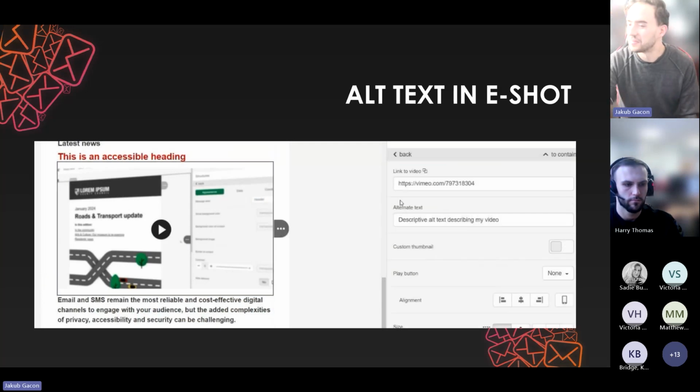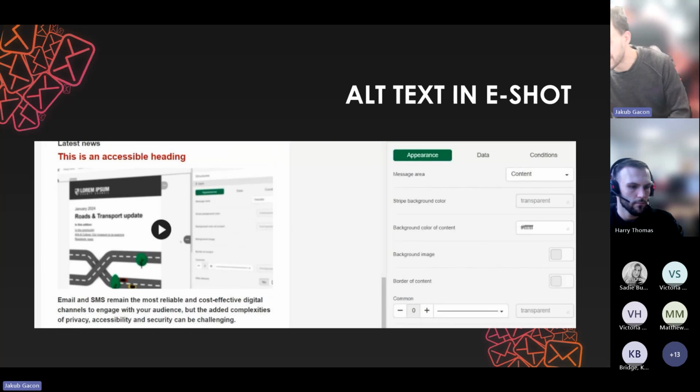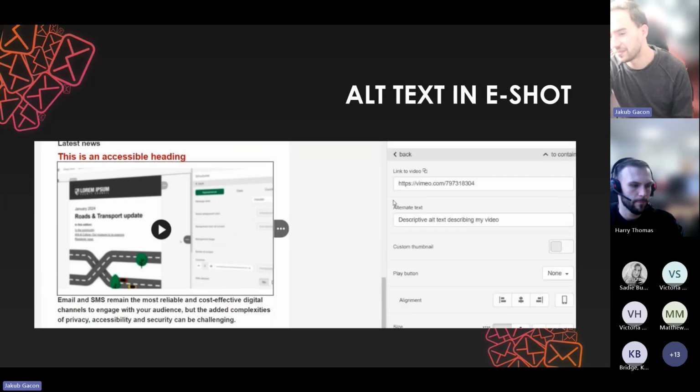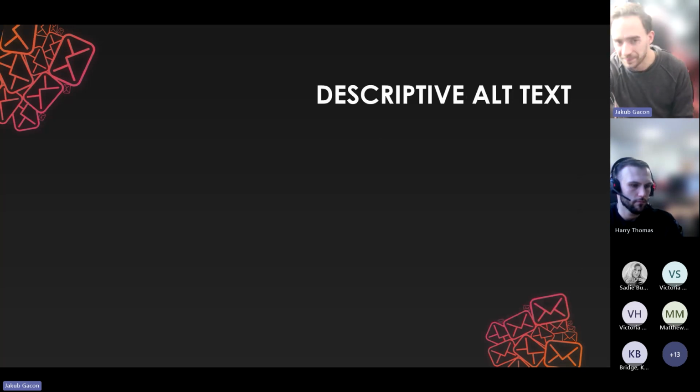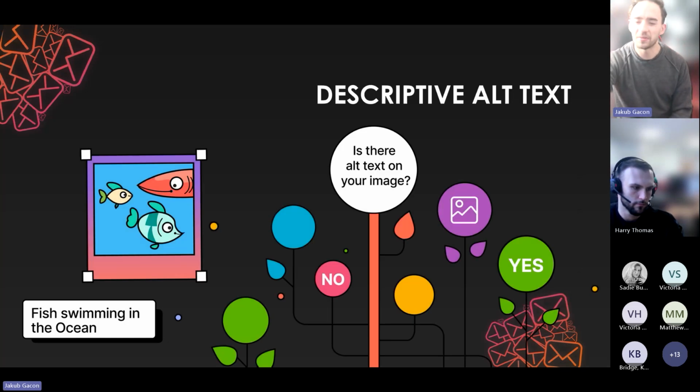And obviously, changing alt text in eShot is very, very simple, as is doing everything in Smart Editor. So you just click on the image, the link, or the video, and apply your alt text in the right-hand bar. But let's talk about alt text for a second, because it's a very, very important one to talk about.